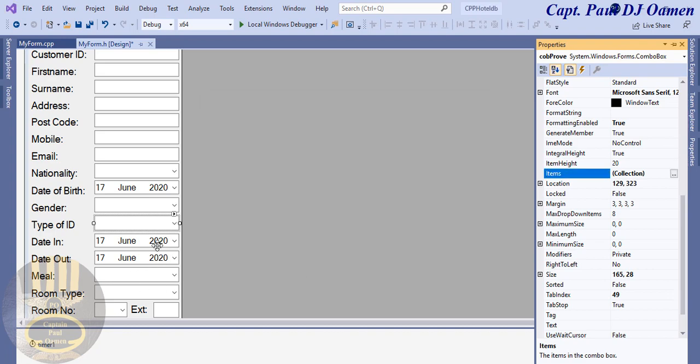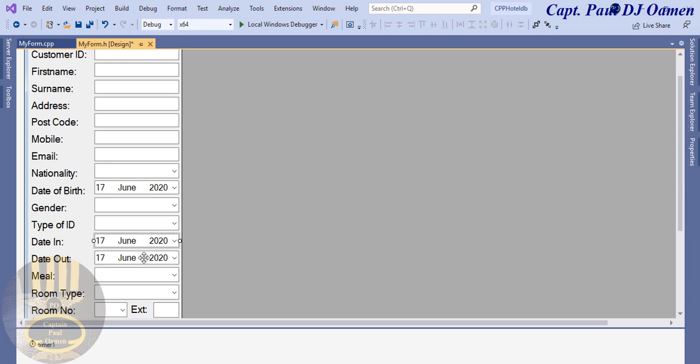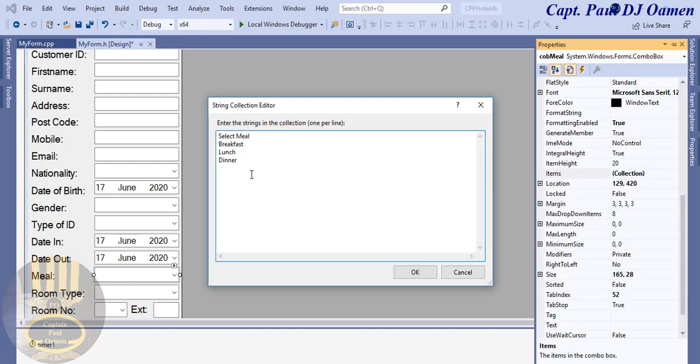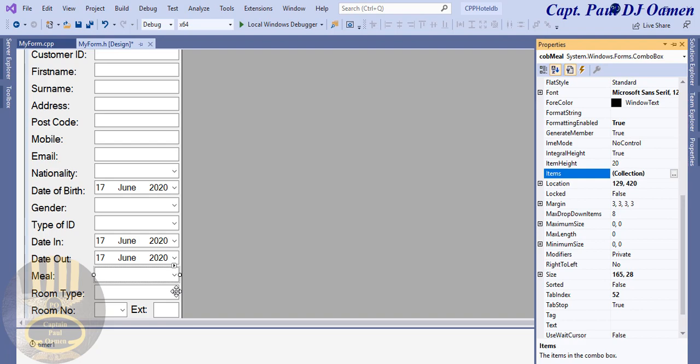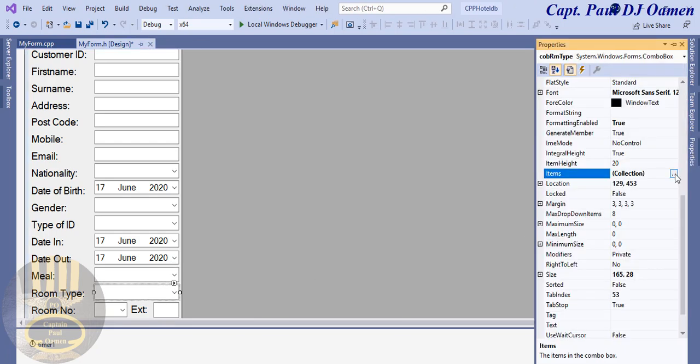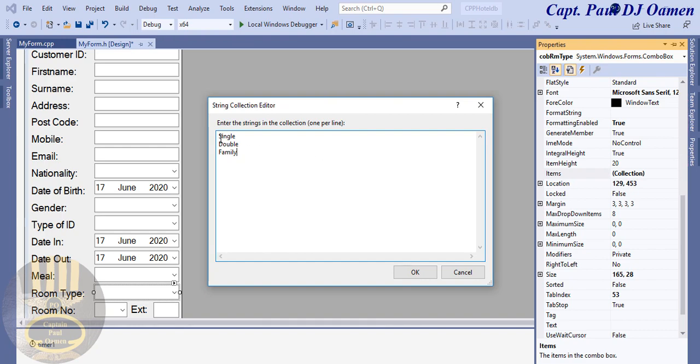Okay, and this is today's date. That is my date and time picker. Now for the menu, come right here, click on that, and that is it. I've entered the menu. Okay, I'm just going to get rid of this one that says select menu. So I only have the following: breakfast, lunch, and so on. And type of rooms. Okay, that can be single, double, or family. Single, double, or family room.